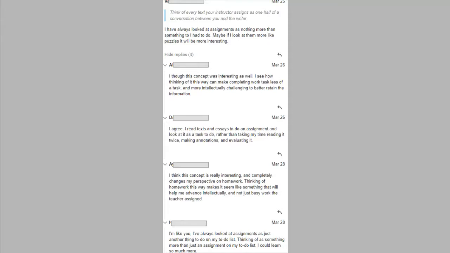So the original student said, I've always looked at assignments as nothing more than something I just had to do, but if I'm looking at it as a puzzle, it could be interesting. And then other students just started adding ideas of, yeah, this helps me too, or I try to intellectually challenge myself to retain the information. And they gave ideas of reading it twice, making annotations.